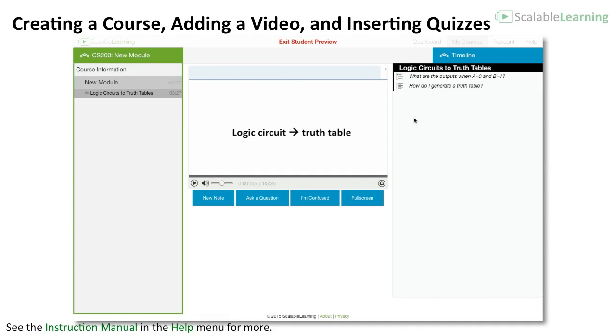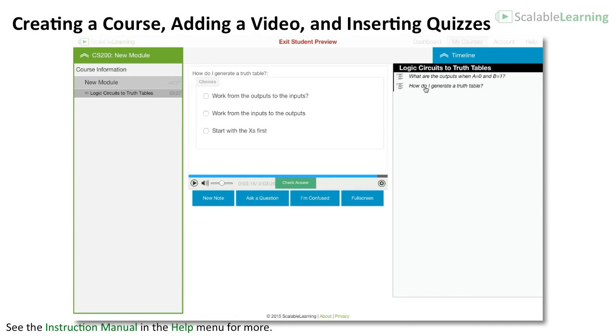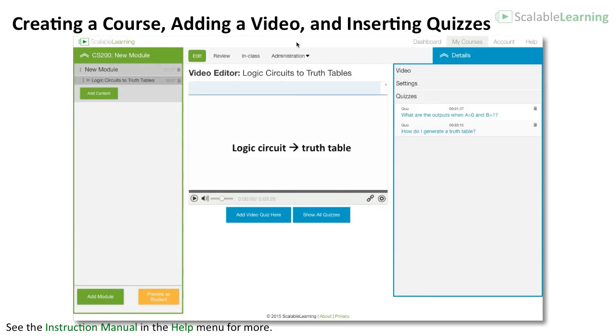And now when I'm in the student preview mode, I can jump ahead in the timeline and go straight to that question. And this is how it'll show up to the student. Here it's a text quiz, so they get to do the same thing with the text answers. They can choose them and click Check Answer and hover over them and get feedback. Again, when I'm done, I just click Exit Student Preview.